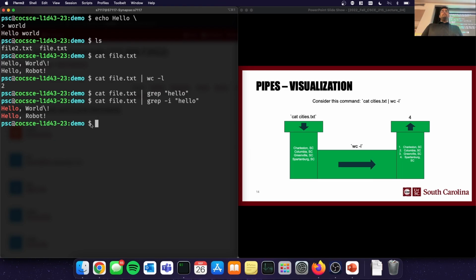Couldn't we just use the command on the file itself? Yeah, you could. You could definitely do that. In fact, we can do it right now. So grep hello file.txt. It does the same thing. But there will be points in your career where this might be a better idea.